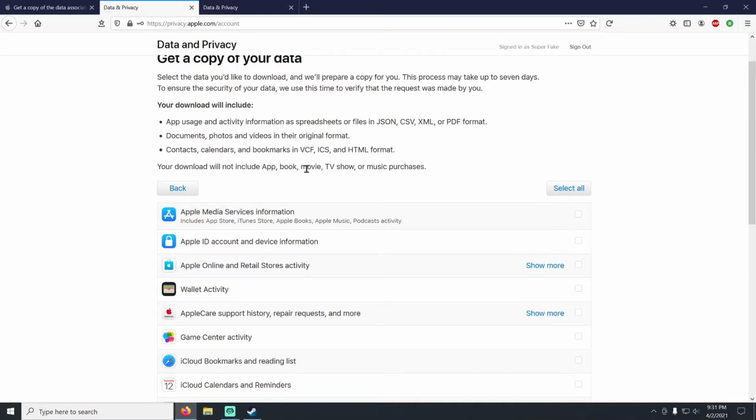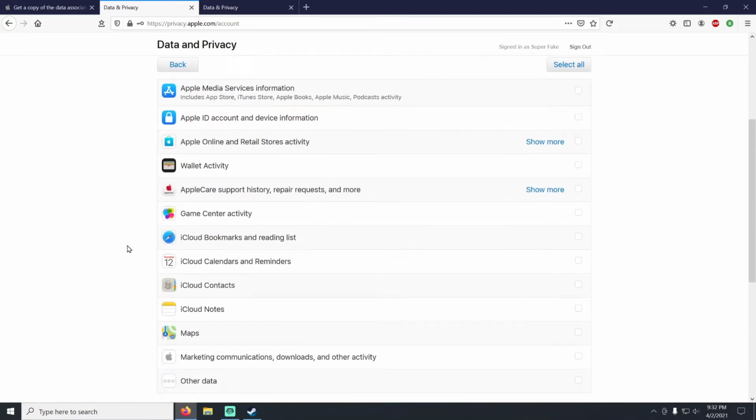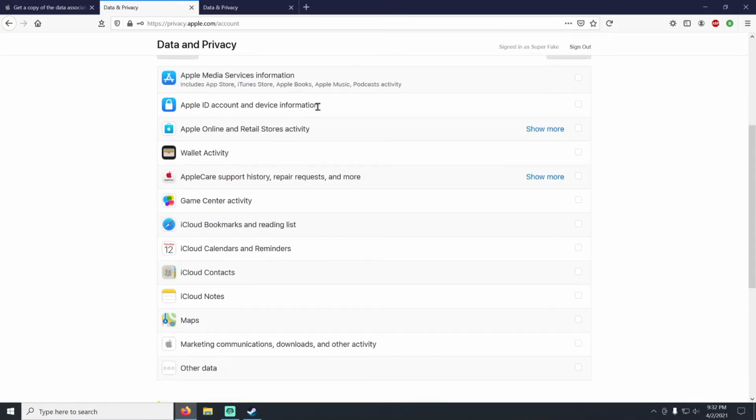But what it will include is, hey, you did purchase. If you bought the movie Signs, it's going to show you that you bought the movie Signs. What you're not going to get in this download is the actual movie Signs. Do you see my point? So don't misunderstand what that's saying, because it's a little confusing. So here's absolutely everything that you can receive. It's everything that would be associated with your ID.